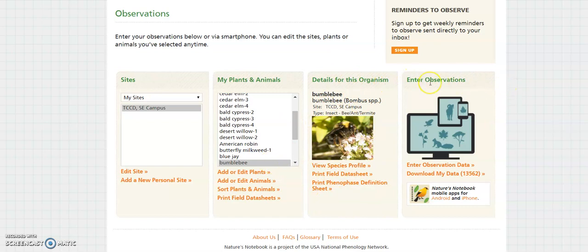And then over here under Enter Observations, this is where you will be able to click on Enter Observation Data to enter your observation each week, or you can get the app. If you're willing to add another application to your phone, the app does make it easier because once you've logged in, you won't have to log in again and everything will be there for you for your species. It makes it faster, but it's still very doable just going to a computer and logging in and entering it this way.